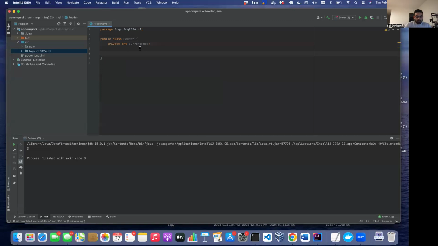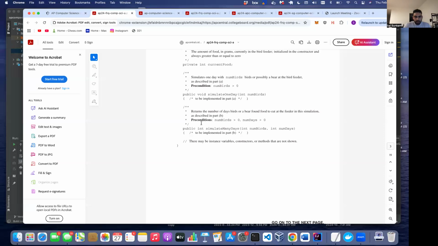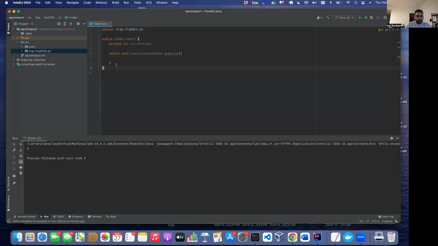We'll start with simulateOneDay: public void simulateOneDay, which takes in a numBirds argument. And then there's another method, simulateManyDays, which returns an int: public int simulateManyDays, which takes in numBirds and a numDays argument. Okay.